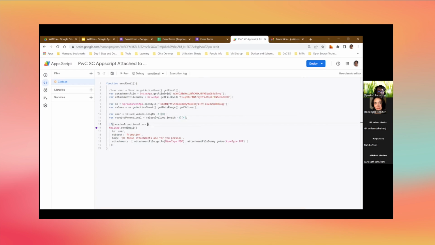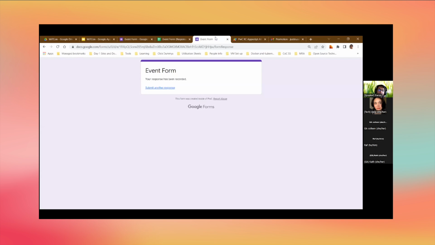So we'll only send the email if they want to receive the promotional material. Of course, you can opt not to give them a choice. That's also possible. So we save it, and then we go into the form again.